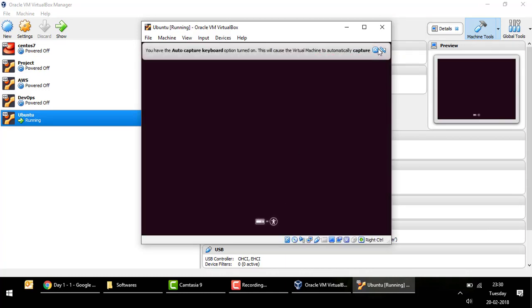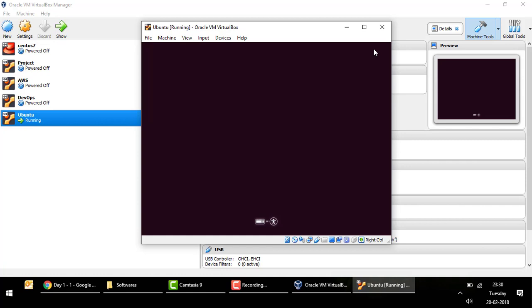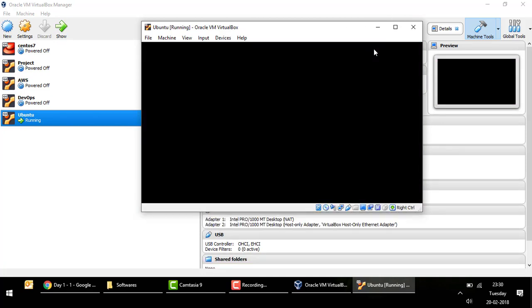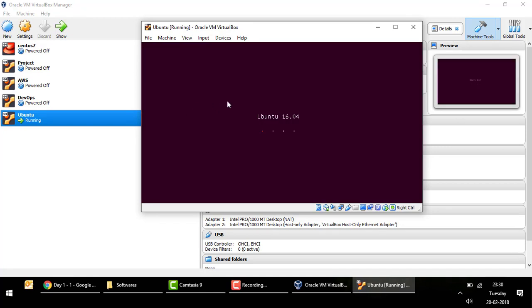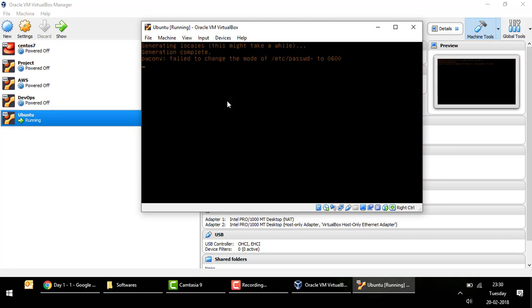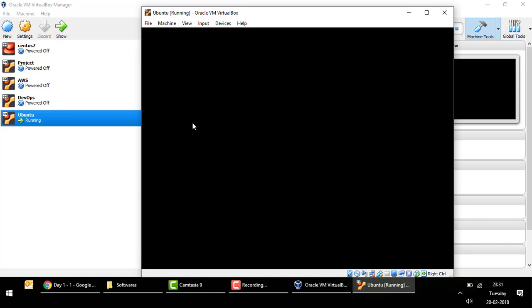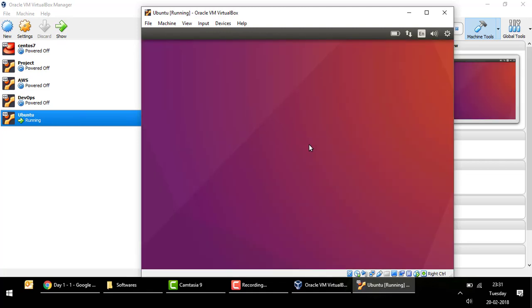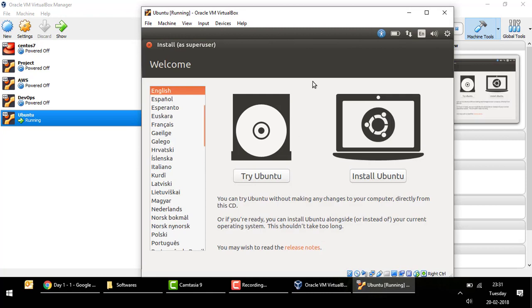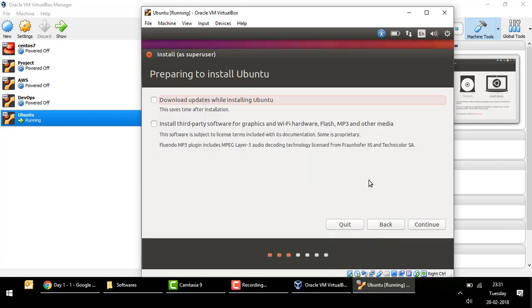So this will now load the ISO image and will ask you whether you want to install Ubuntu or try Ubuntu. So we have to actually install Ubuntu. So just let's wait for a few seconds. Okay, as you get this screen, you will see two options. So we have to actually install Ubuntu. So I'll click Install Ubuntu, and just go with the default options.